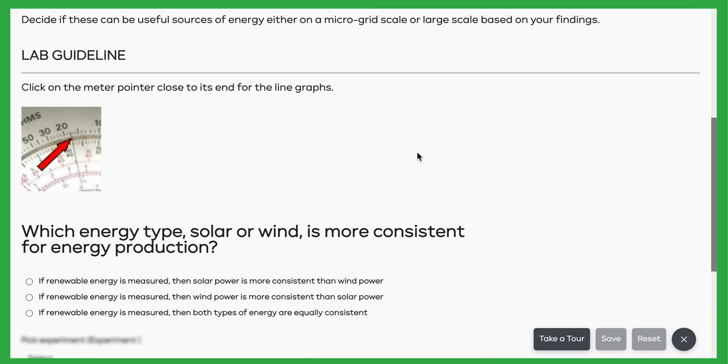So to measure in this lab, you're going to be clicking on a meter pointer on a multimeter, where it shows how much power is being generated with a little analog meter.